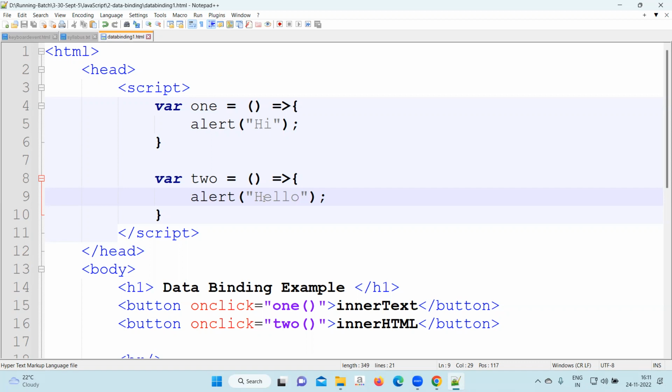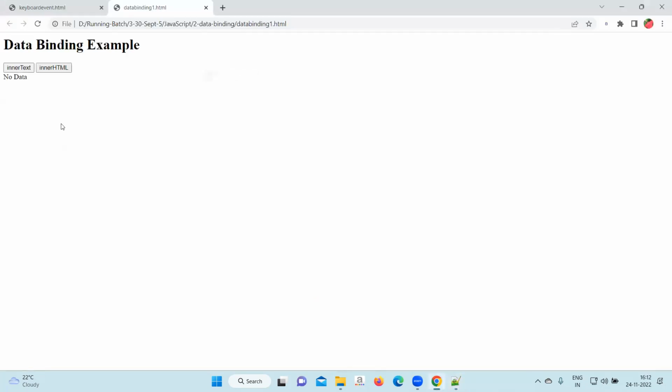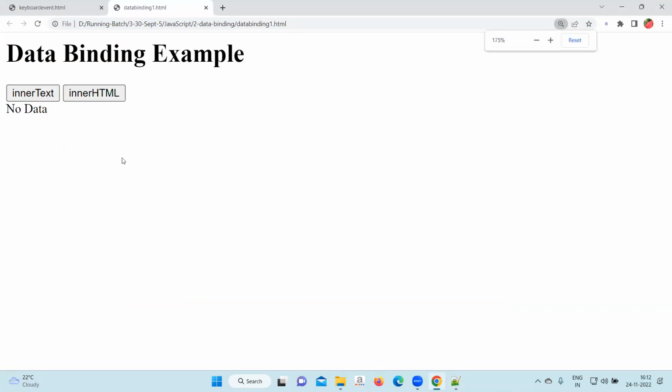Okay, suppose you get the alert. Next, after this we need to use inner text and inner HTML. What is that? It is the main important part of your JavaScript. Using that, every time you can send a value and you can receive a value.